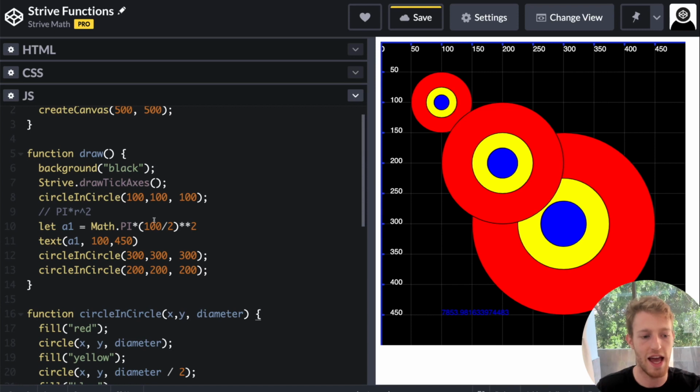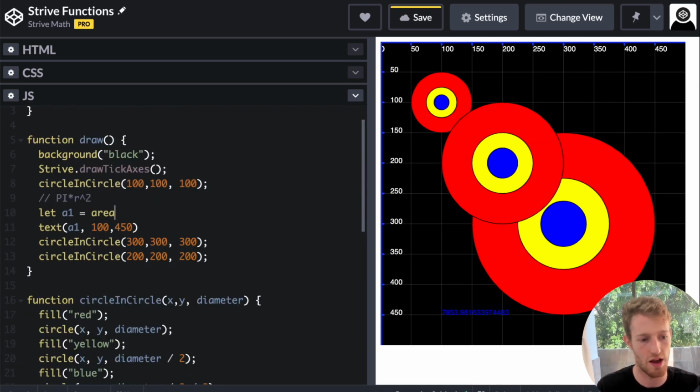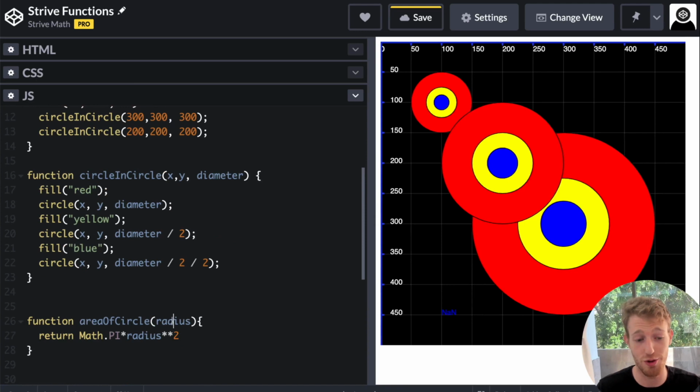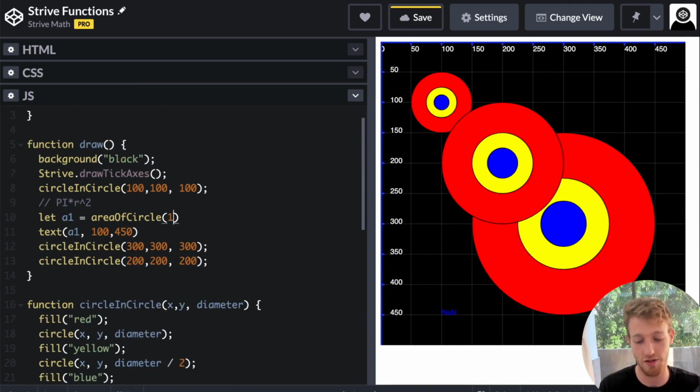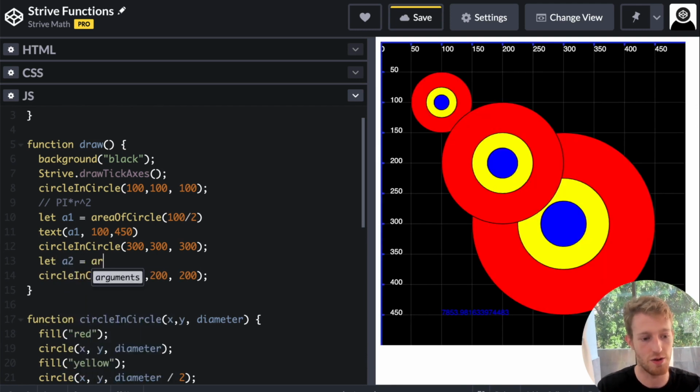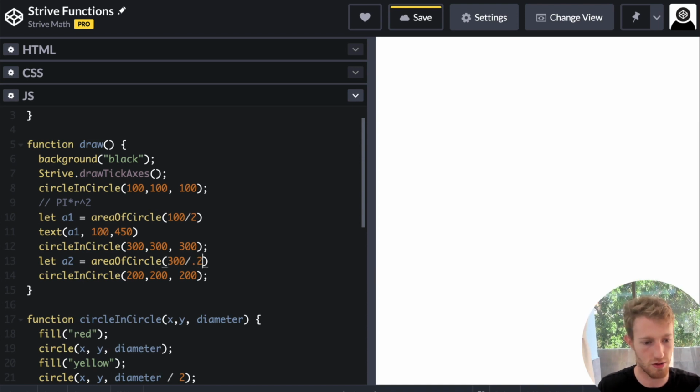So instead of saying A1 is equal to math.pi of this, I can say A1 is equal to area of circle, and I can simply pass in our radius. Notice we're using radius here, and this is diameter, so I need to put 100 over 2. Then I can do the same for each one of these. Let A2 be equal to area of circle, and I can say 300 over 2.